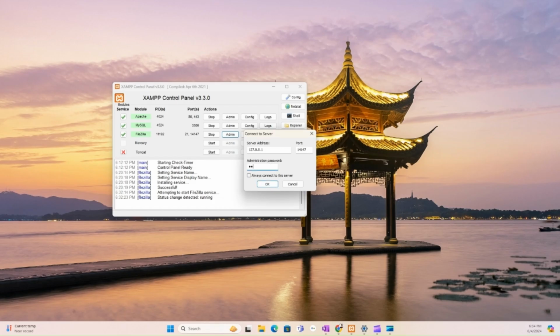Connect to FileZilla Server. Step 3. Click Start and then Admin.